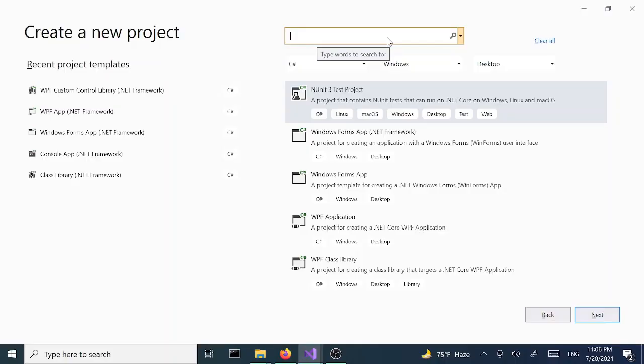Hey everyone, in this tutorial we are going to talk about how to create a custom control in WPF. Having said that, most likely this is going to be a two-part series. In the first part we are going to create a custom control based on an existing control, and in the second part we'll create a control from scratch. Okay, so let's get going.